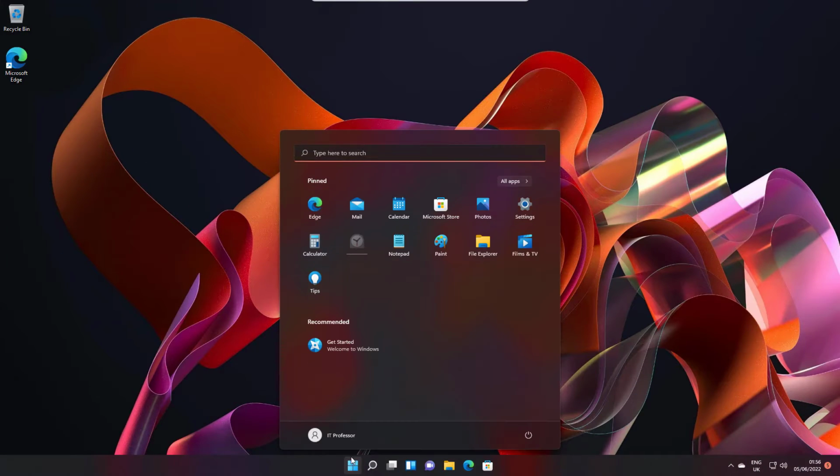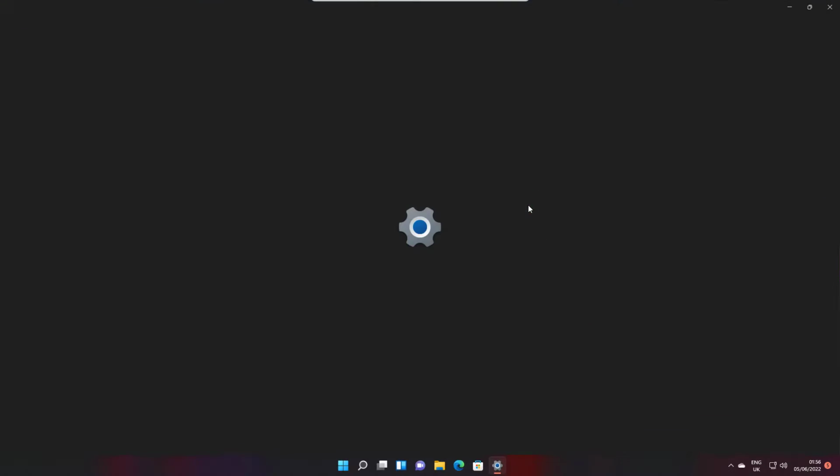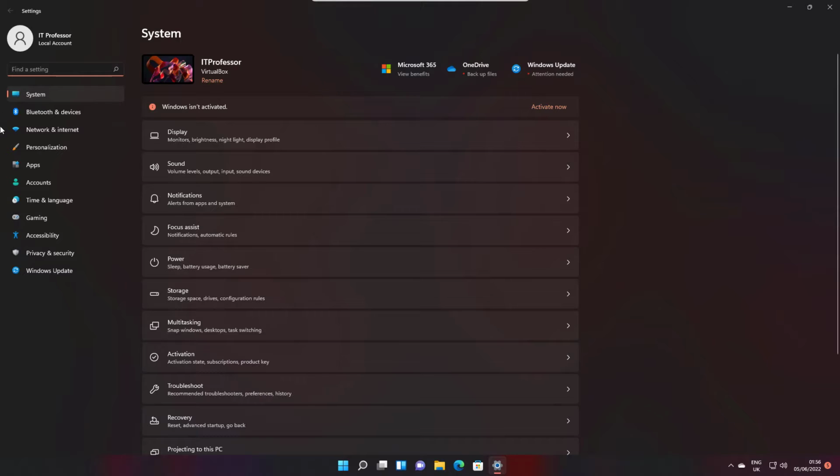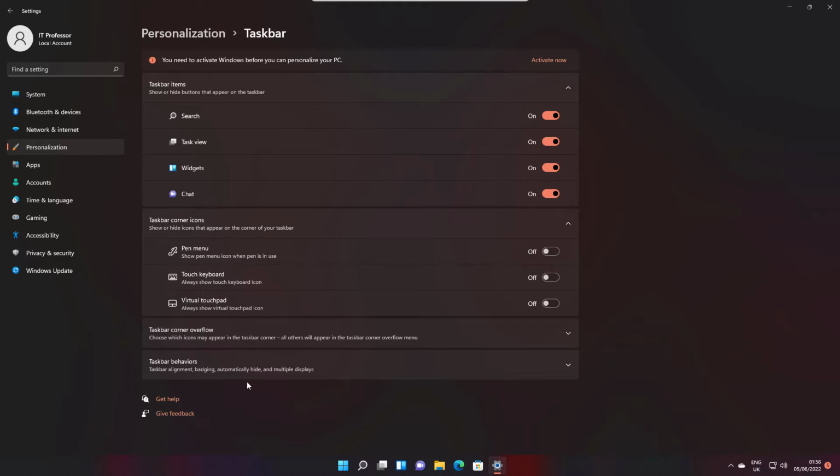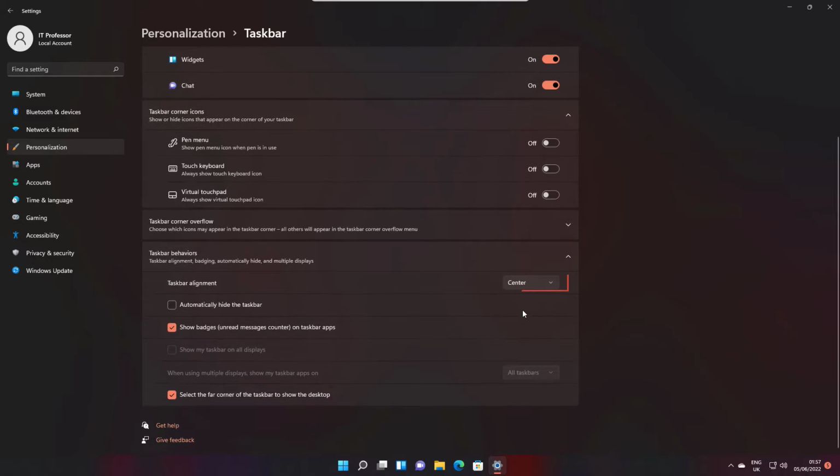Starting off, because we are not Mac users, let's move the taskbar to the left corner where it should be from the beginning. To do that, go to Personalization. Next, go to the taskbar. Now go to the taskbar behaviors and change alignment from center to left.